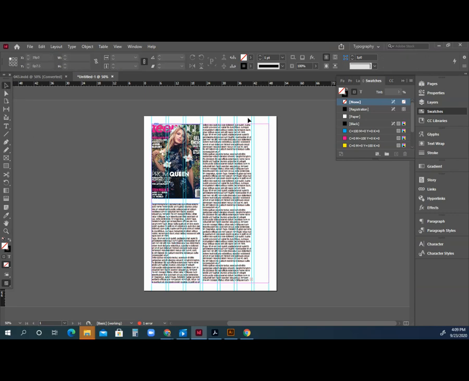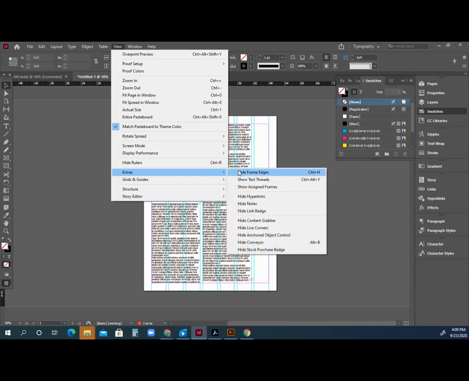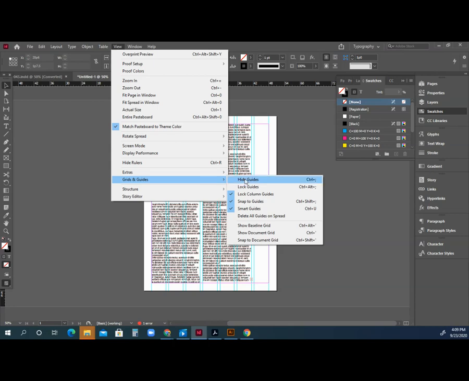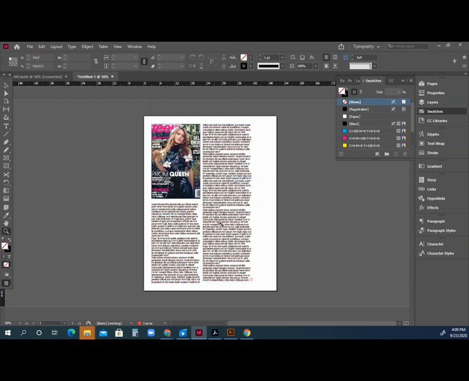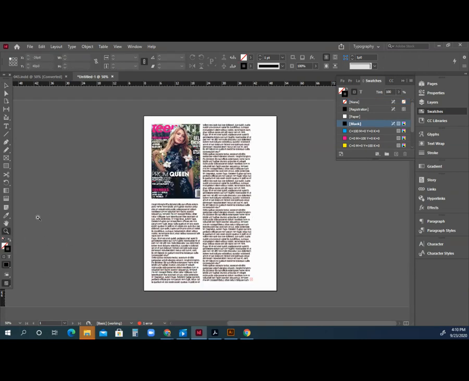So I can turn off all my guides. They're not really there. These borders are also not there. If I go to view, I can go to extras and I can hide my frame edges. And I can also go to view and my grids and guides and hide my guides. And this is really what my page actually looks like. So I also notice I have a black box around this, because I actually do have a black box around this. So I'm going to flip that over, and now I don't have a border anymore. But that's the basics of how to use Adobe InDesign.